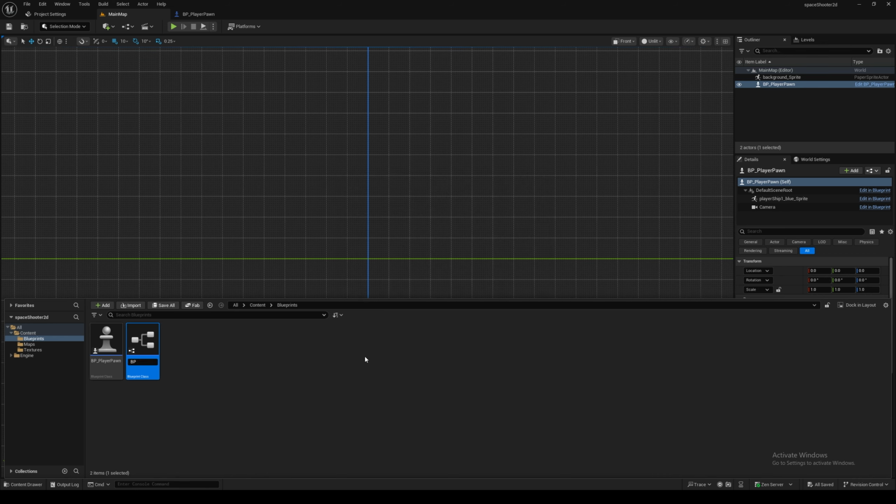I'm going to call this one BP underscore player controller. And I'm actually going to put the word space after it. And I'm actually going to go back and modify the player pawn to put the word space after it as well. Because the actual base class of the player controller, it's called player controller. So I want to make sure that I have that space ending so I know that I'm using the right one whenever we refer to it. Okay, so now we have our new player controller and we can open it up really quick. Just double click on it.